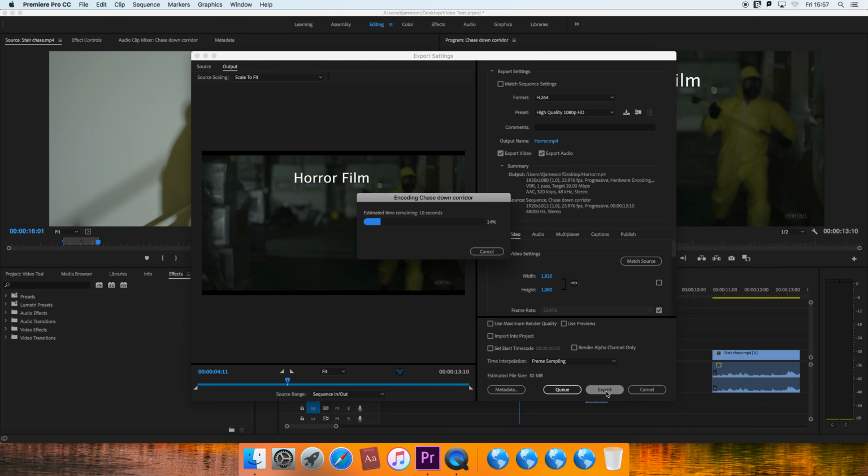Desktop. If I save, set the video file to MP4. That's what it does. And then click export at the end, and it will render your video out. And then now you've got a video.